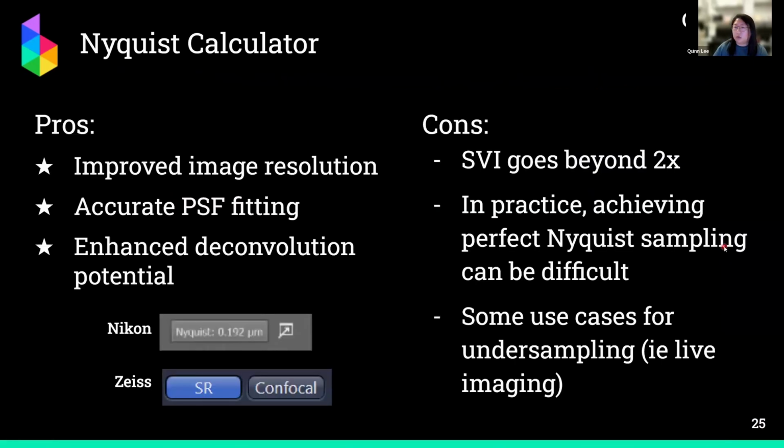Okay, so some pros and cons. So this Nyquist calculator will help improve your image resolution, and this is especially important when doing deconvolution, but there are some things to keep in mind.